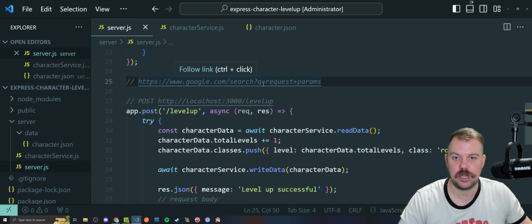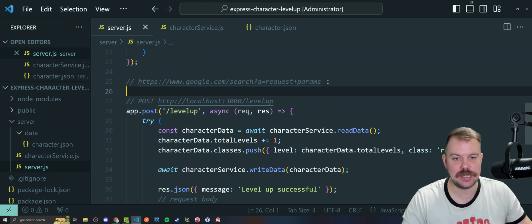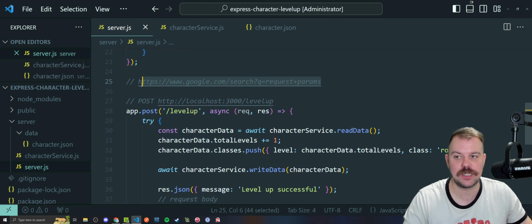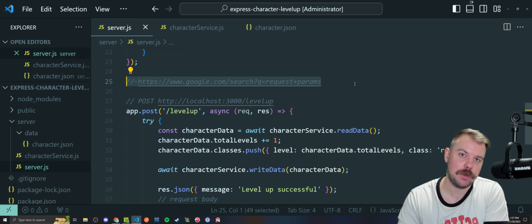Search ? Q equals request plus params. These are called request parameters, and that is one way of sending information to an API endpoint that you can access. That's typically less done in post requests, but it's a way of sending info to an API endpoint. Not what we're doing here, but something cool to know how to do.